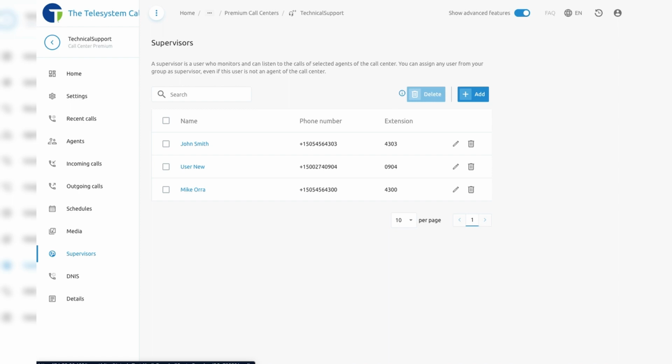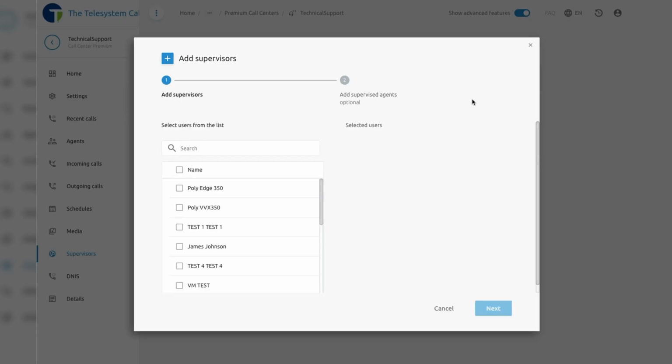Add additional supervisors by clicking the Add button. Select the user from the list, then select any agents to assign to the supervisor.